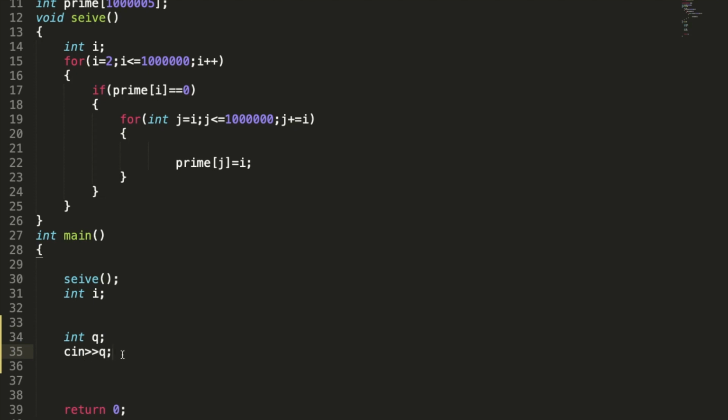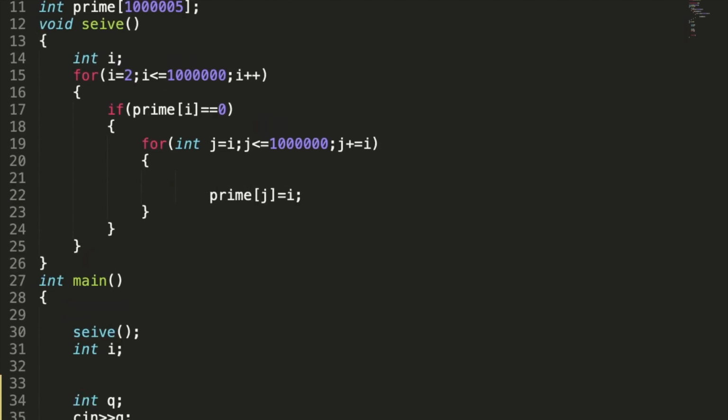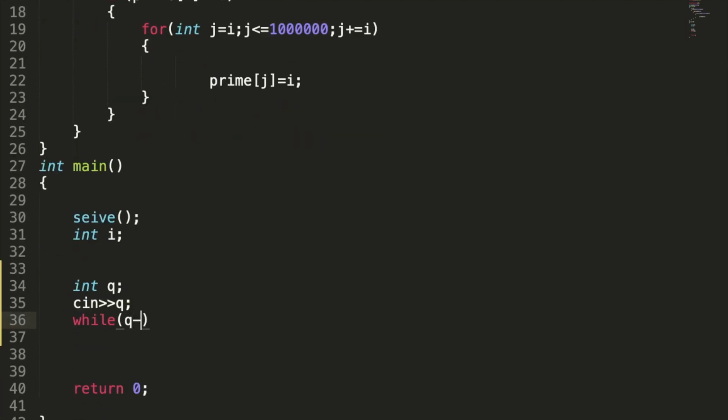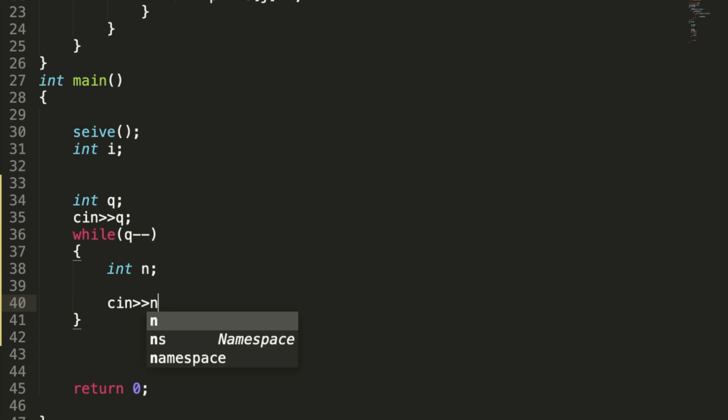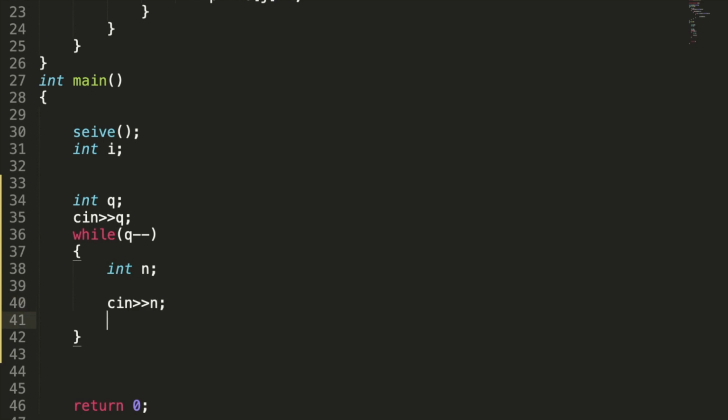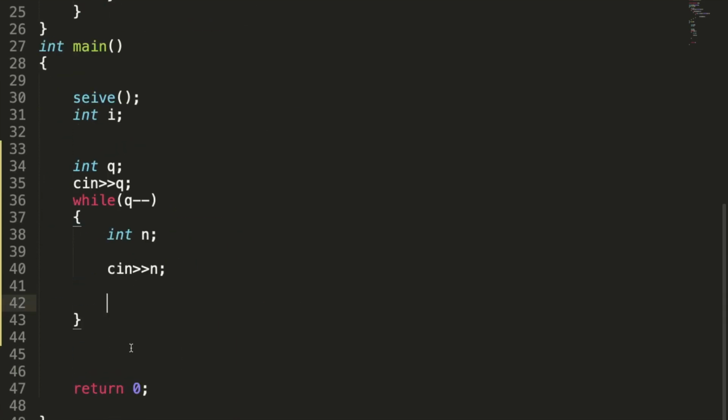In each query we will be having a number, int n. Since the form of the result is in pair, I will be making a vector of pair, vector pair int comma int. This is v, correct?